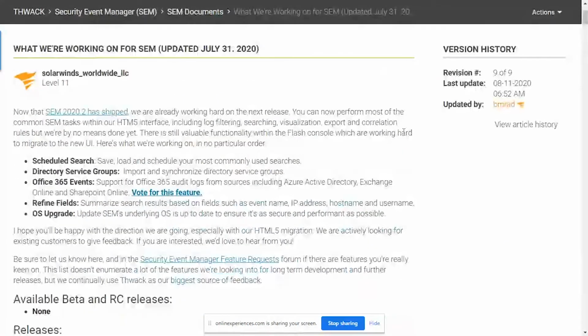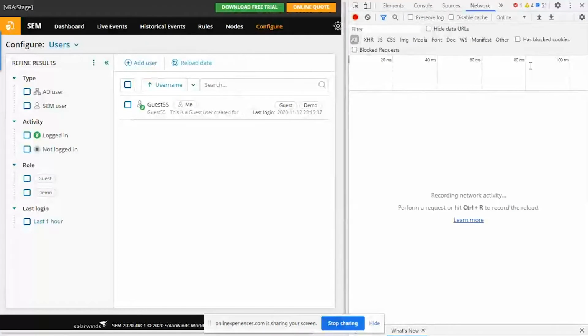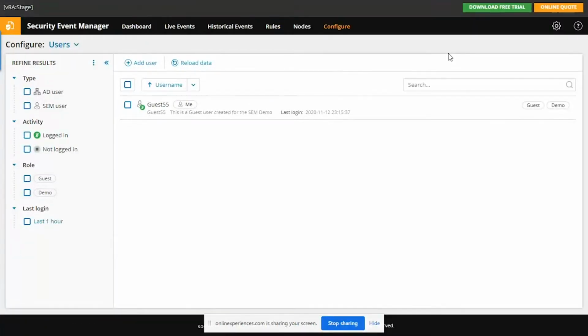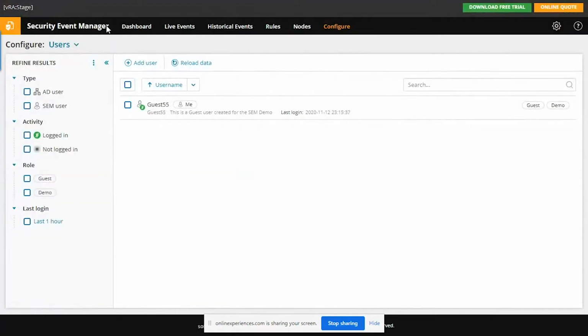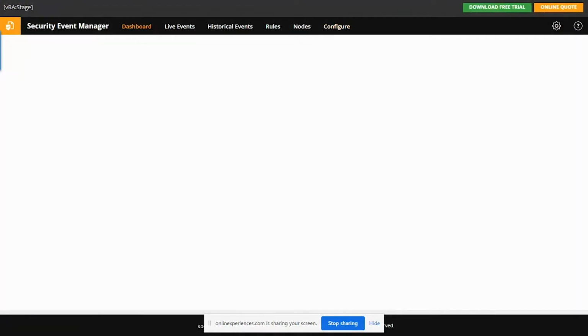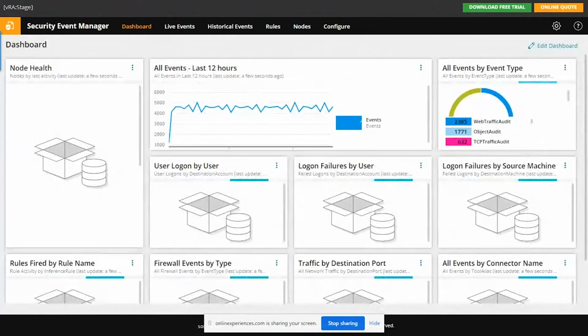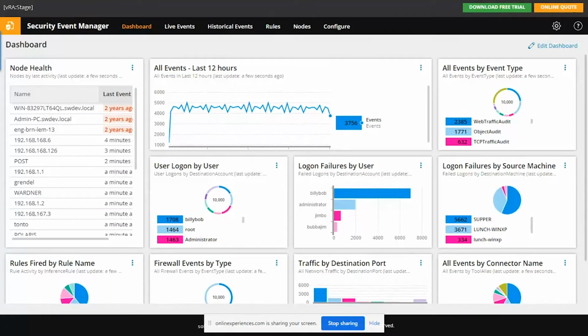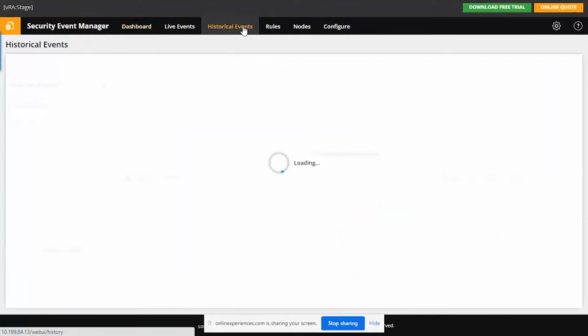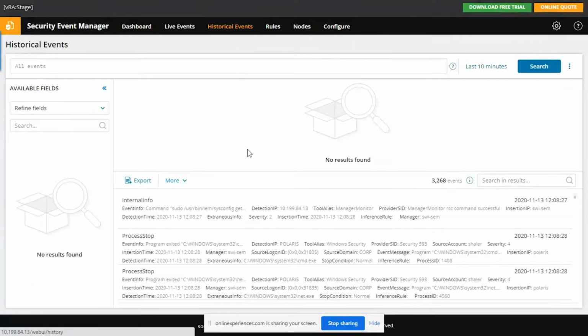So let's jump to the SEM demo. This is Security Event Manager, version 2020.4. The big things that I wanted to show here, one is the navigation up here. If you're used to this, we've now separated out live and historical events, so they're a little bit easier to get to and find. We can drill down on here, and these are our historical events.